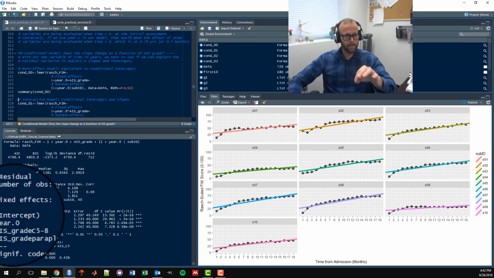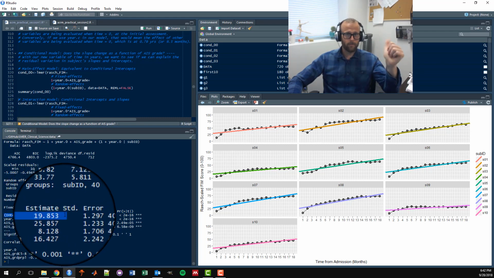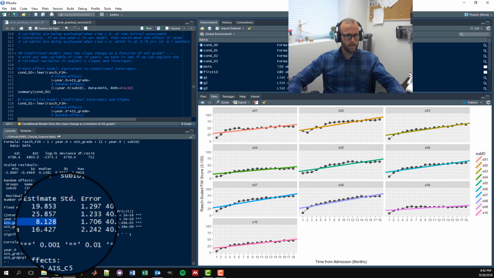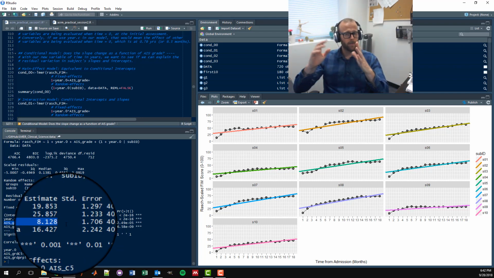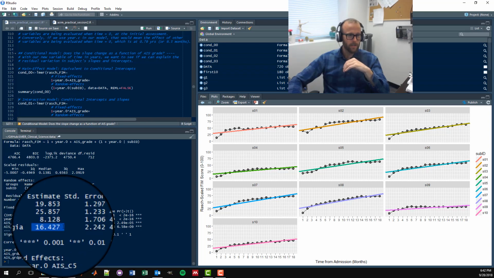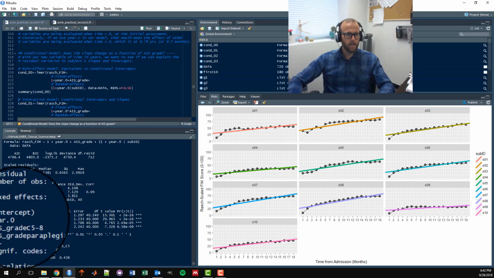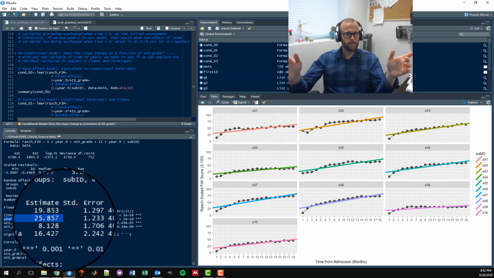So then when we look at the intercept, this is actually the intercept for the reference group. So this is the estimated value for participants in the AIS grade C 1 to 4 at the beginning of data collection. The effect of AIS grade C 5 to 8 then is the difference between C 5 to 8s and C 1 to 4s at the intercept. So people in grade C 5 to 8 are actually 8 points-ish higher than people who are in grade C 1 to 4 at the start of data collection. Similarly, our paraplegics are 16 points higher than people who were in grade C 1 to 4 at the beginning of data collection. You'll notice, however, that for the moment we just have one fixed effect for year because we didn't allow year to interact with AIS grade in this model.